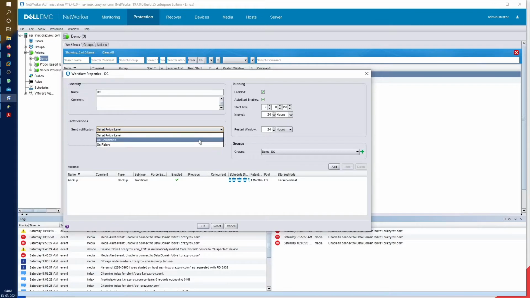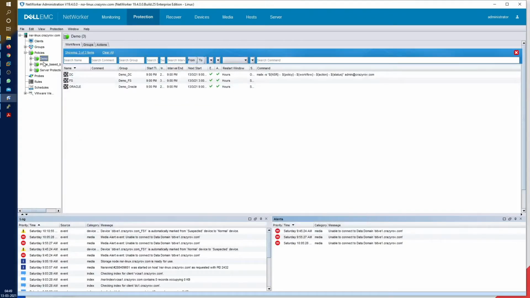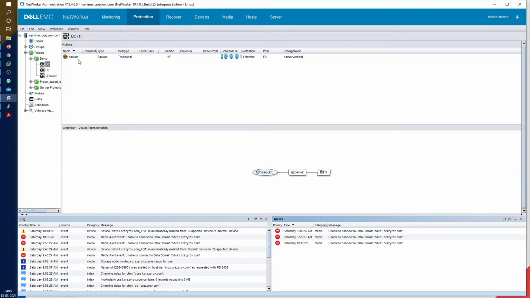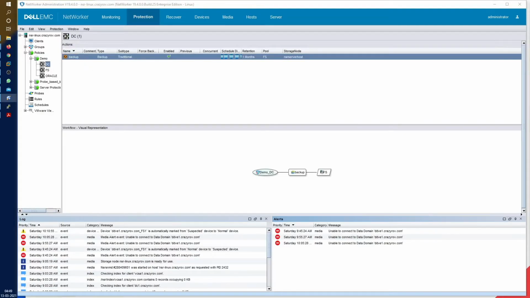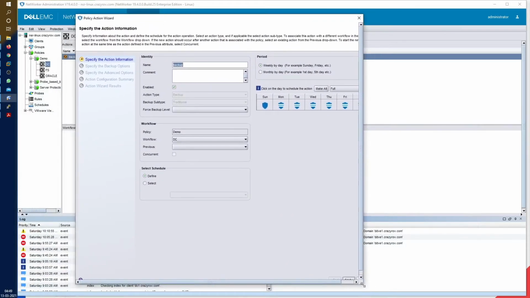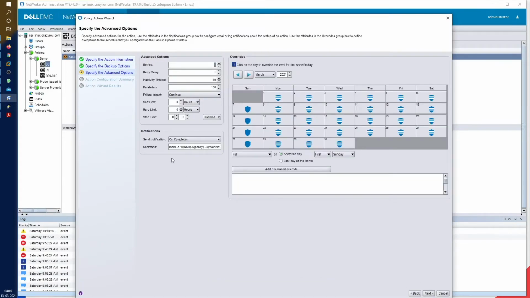Here I'm going to mention this as on completion, and let's paste in the command that we have, which is again the mailx command, and it's again going to my admin email inbox. Just click on OK there, and let's go into the action. On the action, this is available on the advanced tab, and here again you'll see that I have set it to completion.